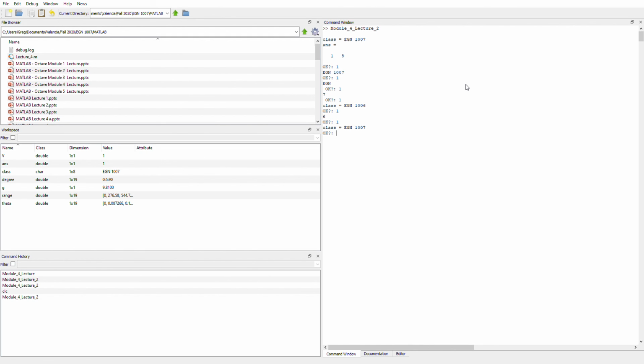I just set the 8th character only. If you remember back, and if you don't remember, go back in the video, you'll see I set the 8th character back to 7. So now we have EGN 1007. And there you go. So strings are also stored as matrices in MATLAB or Octave.